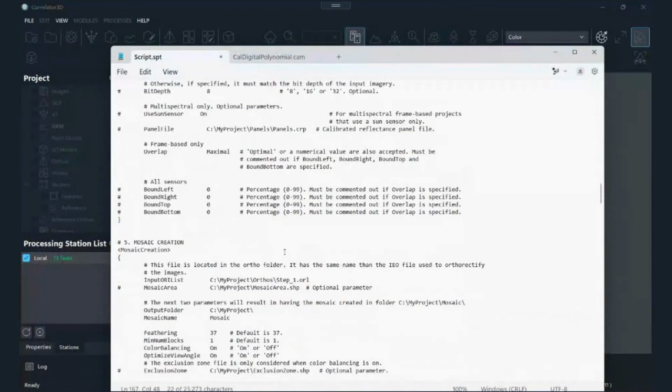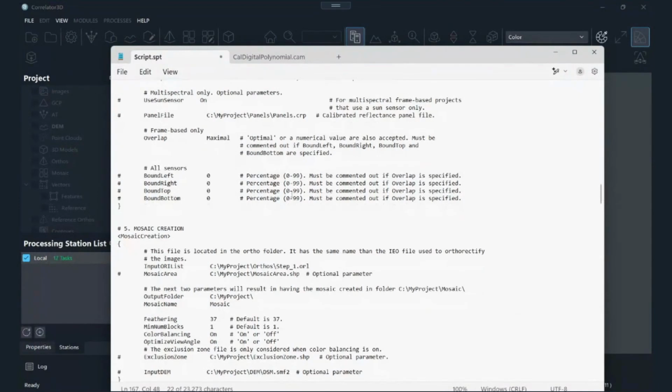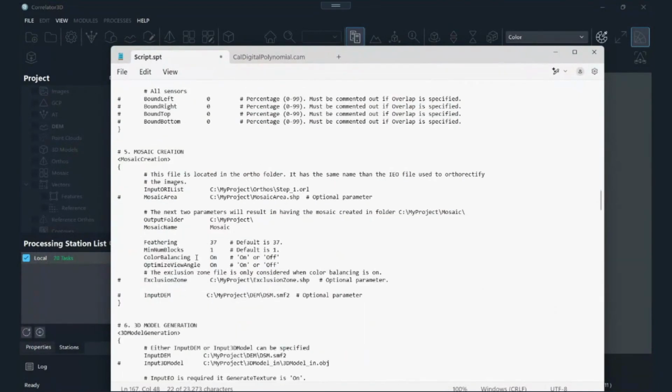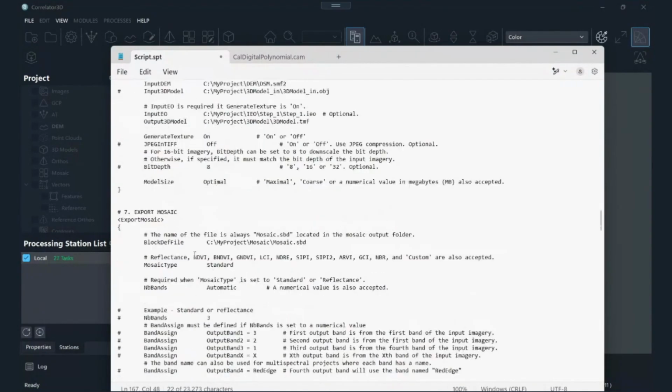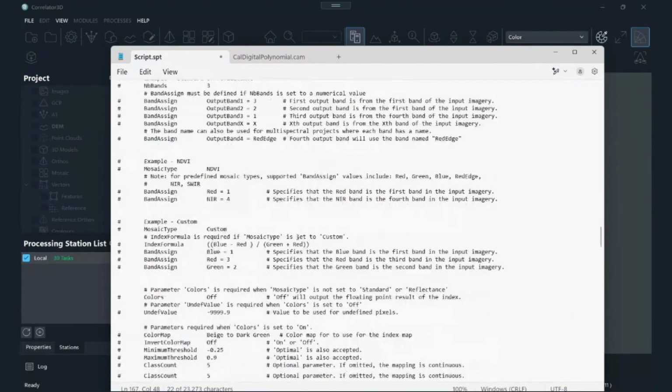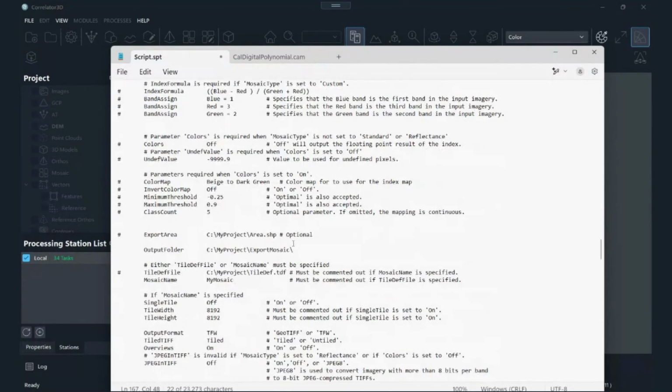But you have several options in your script file for the mosaic creation, adjusting your feathering size, your color balancing, yes or no. If you want to export the mosaic, you can export it right from the script as well. So again, it's very intuitive. As you saw, it's very easy to use and generate the initial script. So that's, I would say, easy mode. Check. We got that done.